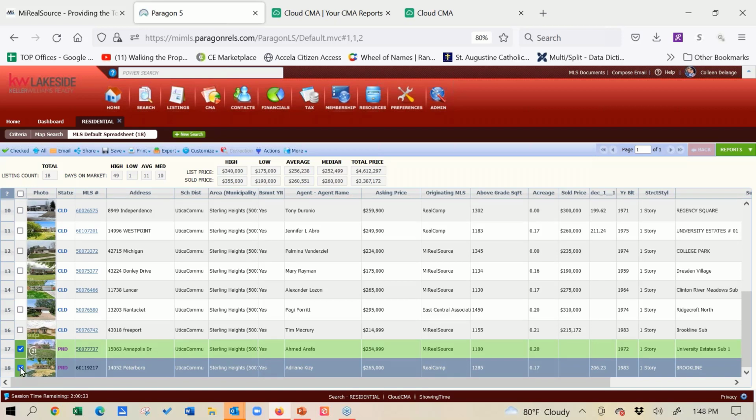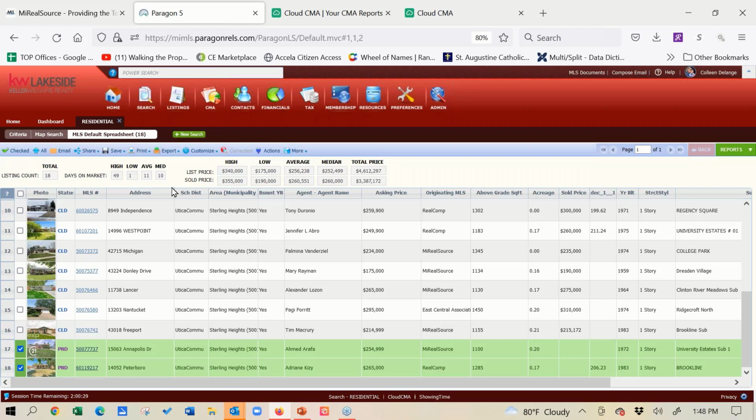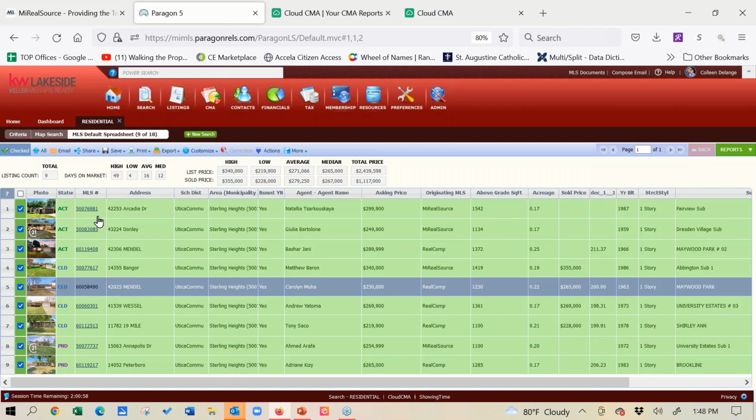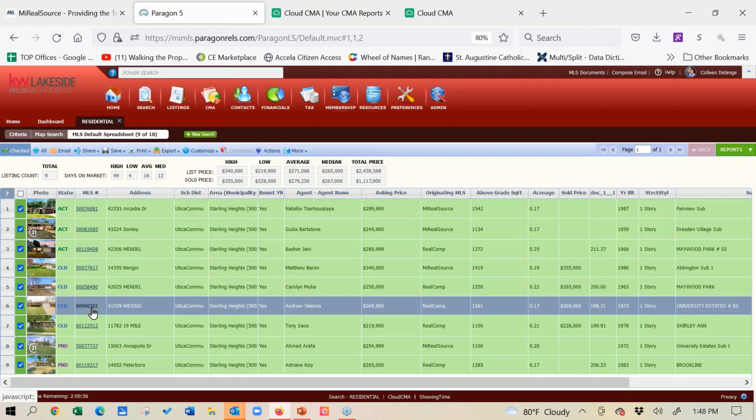All right, another tip. When you have just the ones you want to work with, why do I need all these blanks, right? That's kind of irritating. I can't see what I'm working with. Click on this checked button, and it will take out all the ones you don't want and just leave you with the 9 you selected. So now we can go ahead and pull those over.